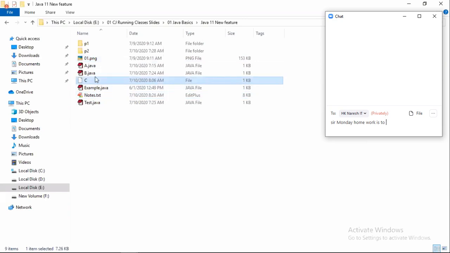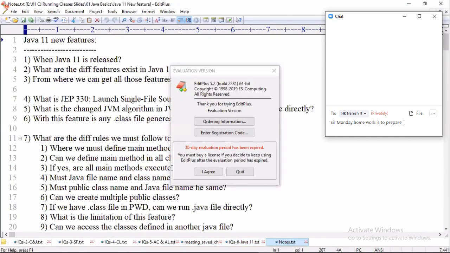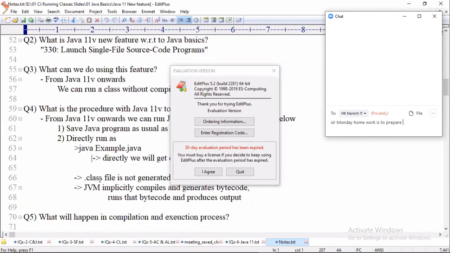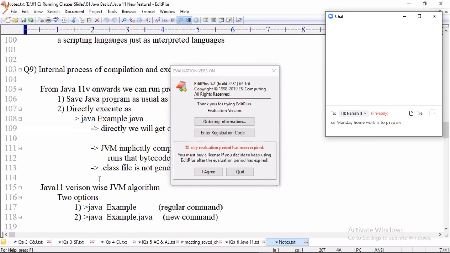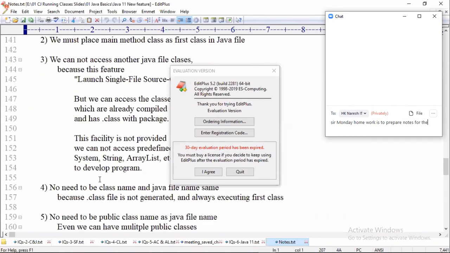So I'm expecting all the people to work it out and come. I already have some notes. I will share these notes, all the points, tomorrow. Okay, here also the questions and answers are there. Very good, everything is ready. So first complete the notes and come.